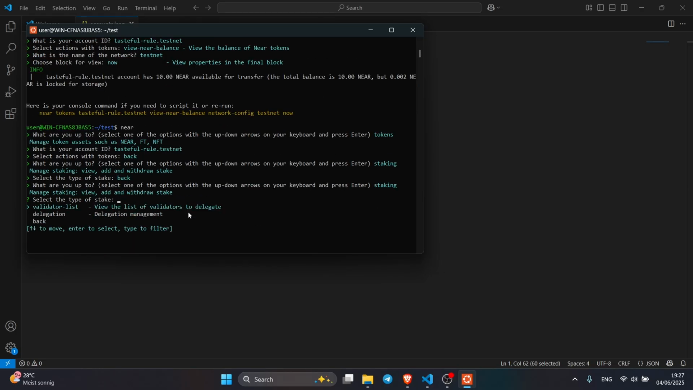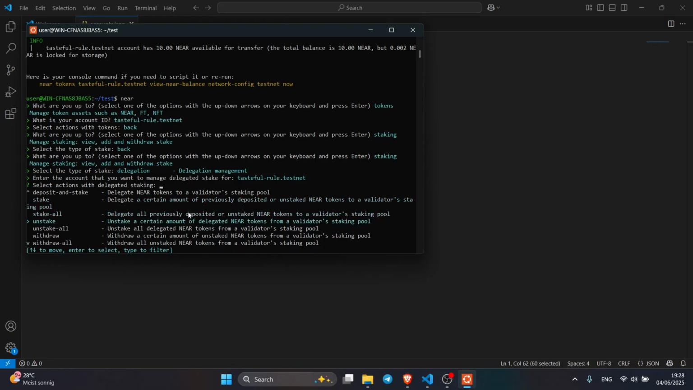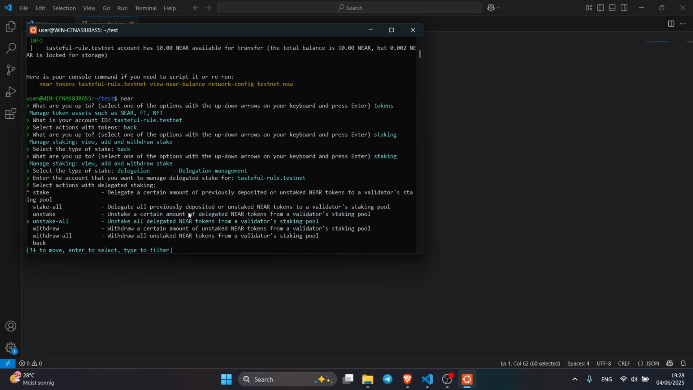Let's move on with the NEAR staking. We are working with the delegation management. My account. Okay, here you can view the balance, see delegated, pending, unstake. Deposit and stake is just pay plus stake in one go. Just first top up the staking pool. Stake all is just activate idle deposits, no extra fee. Unstake or unstake all is just you exit from step 1. Withdraw or withdraw all is just pull unlocked tokens home, the final cash out.